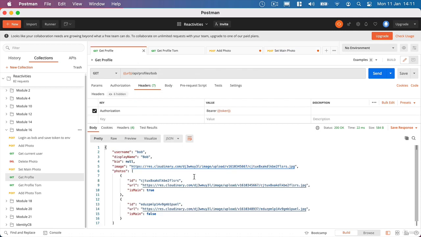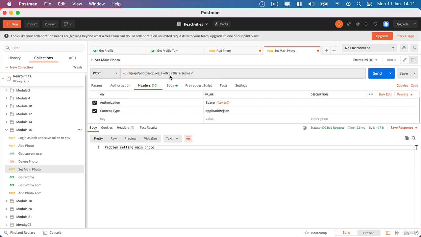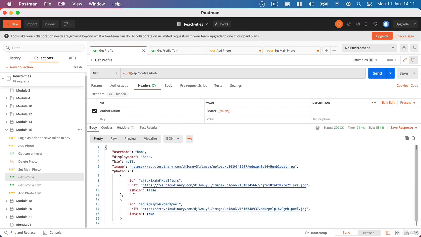Let's go back to the profile, and let's try and set the newly added photo to be the main photo. So I'll go back to the request, I'll just overwrite the ID and click on send. This time we get a 200 OK, and if I go and get Bob's profile again, we should find that the isMain has switched to the new photo, and we should also find that the image is set to the one that we've just updated as well to be the main photo, and that's what we're looking for here.